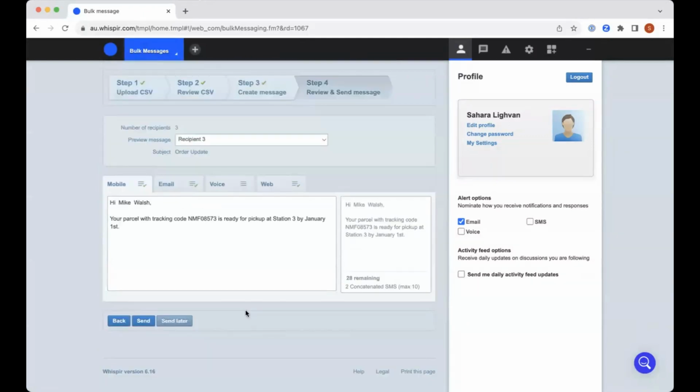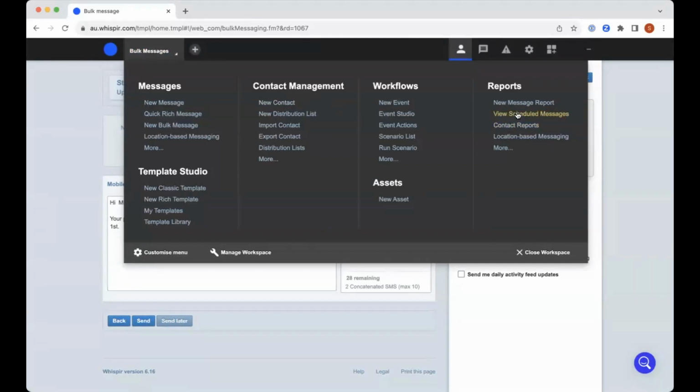Step 5, sending or scheduling your communication. Once you have reviewed your message, you can choose to either send it immediately or schedule it at a different time using the Send Later feature. If Send Later is activated, the queued bulk message can be viewed in the Workspace drop-down menu Report subsection and View Scheduled Messages.